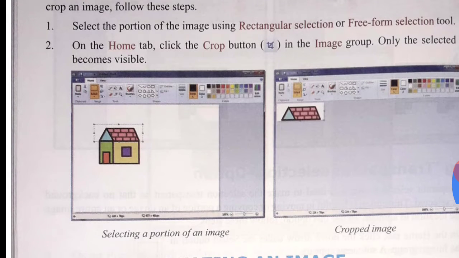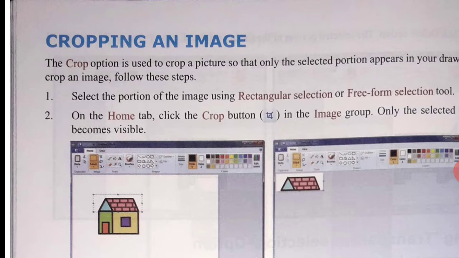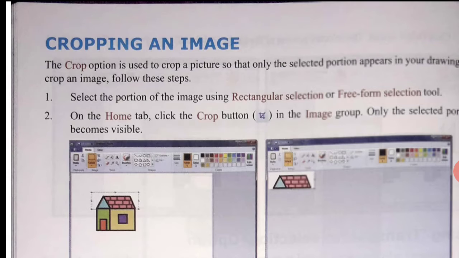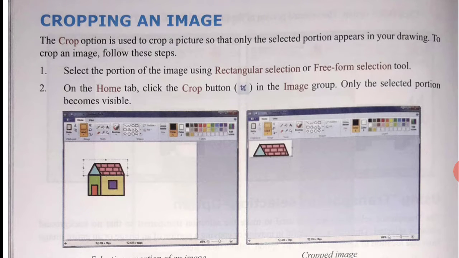cropping an image. Now see, students, what is cropping? Cropping is one of the most basic photo manipulation processes, and it is carried out to remove unwanted objects or irrelevant noise from the photo. Now see, the crop option is used to crop a picture so that only the selected portion appears in your drawing. To crop an image, follow these steps.